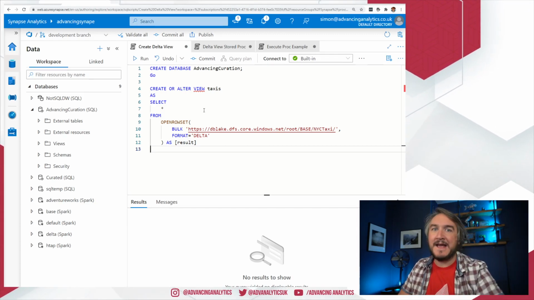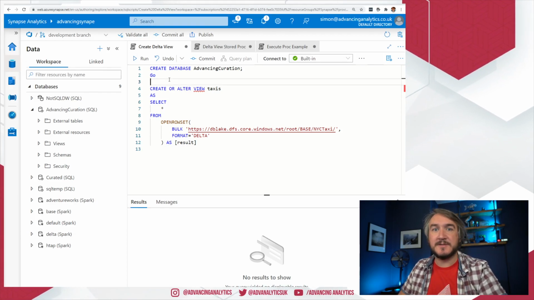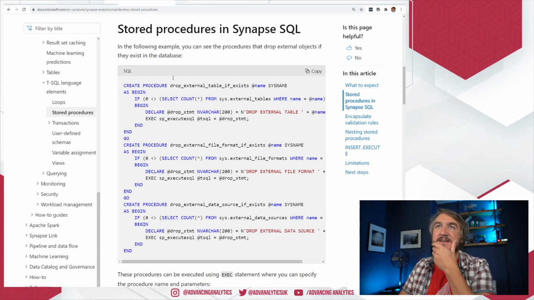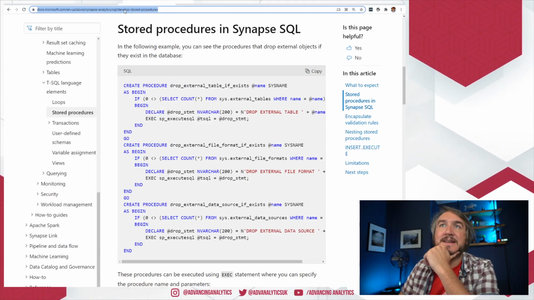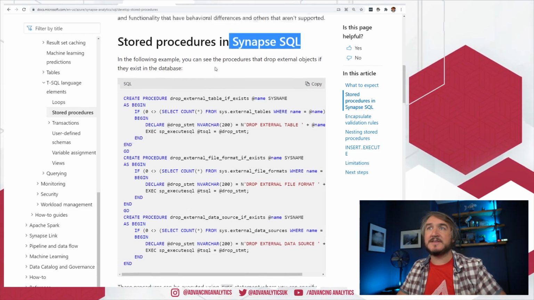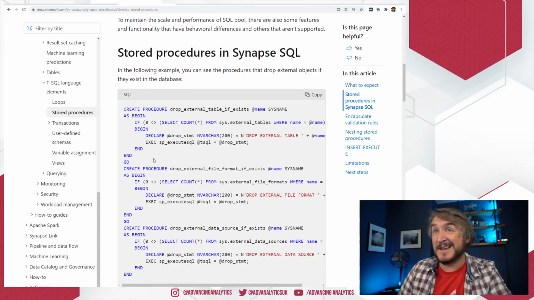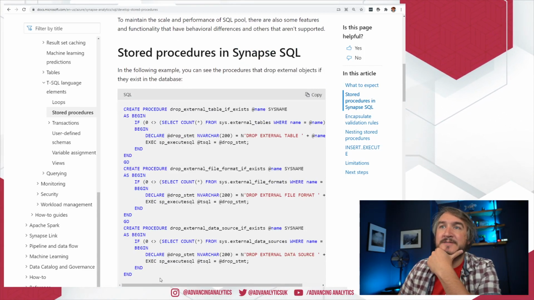So we can write stored procs. We can write a stored proc that will go and do some stuff. And there's some good examples, actually. So I'll drop this link in, developing stored procs in Synapse SQL. It has some good examples in there. And actually, it's got an example that's kind of doing exactly what we want. So they've got 3 different procs in here.